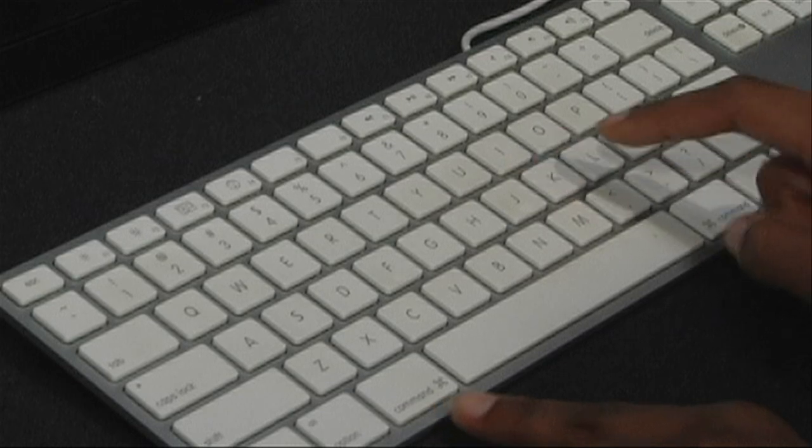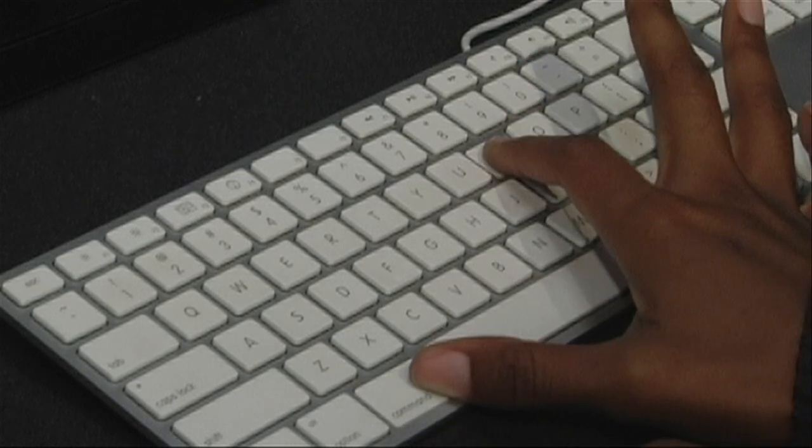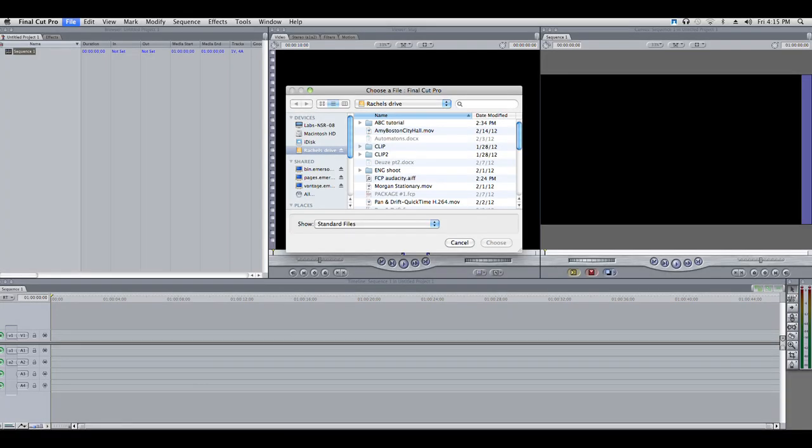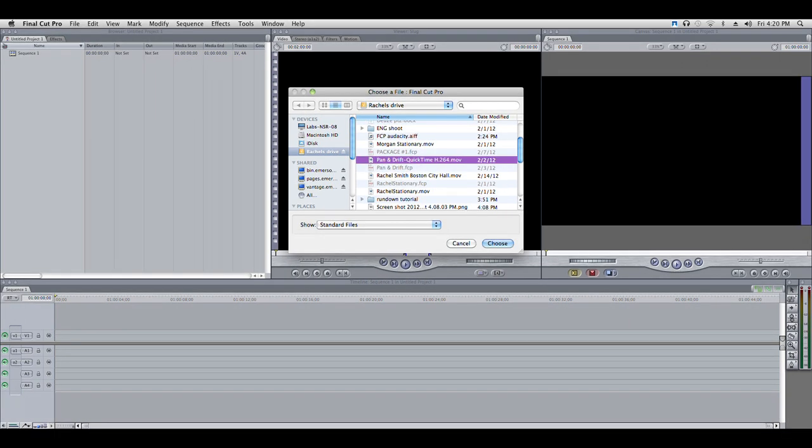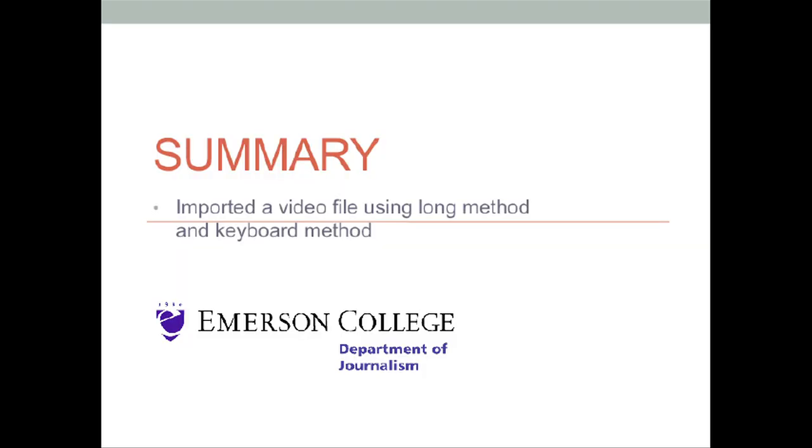Hold down both the Command and I buttons. A dialog box will appear. Find the video file you wish to import. Click the Choose button. The video will then appear in your Workbench window. You have now imported a video file into Final Cut Pro using the long method and keyboard method.